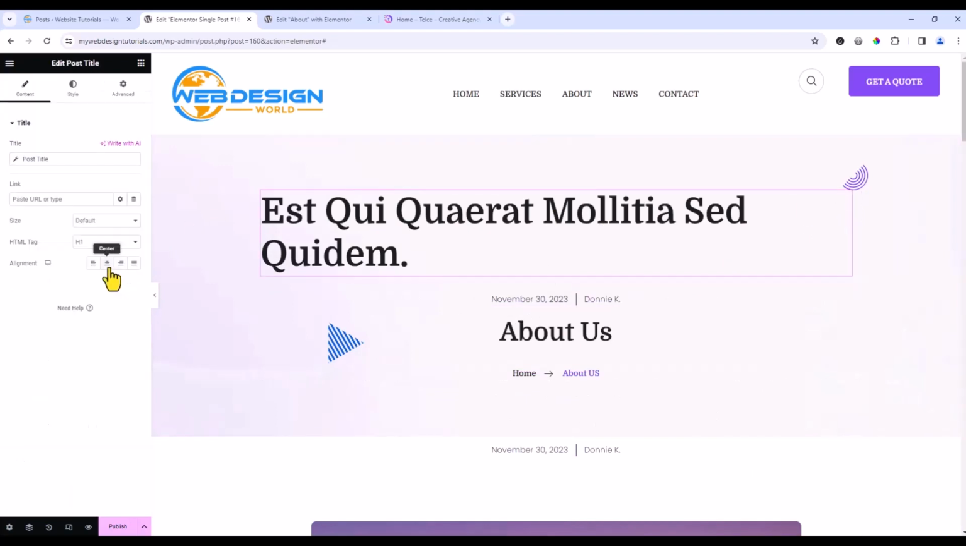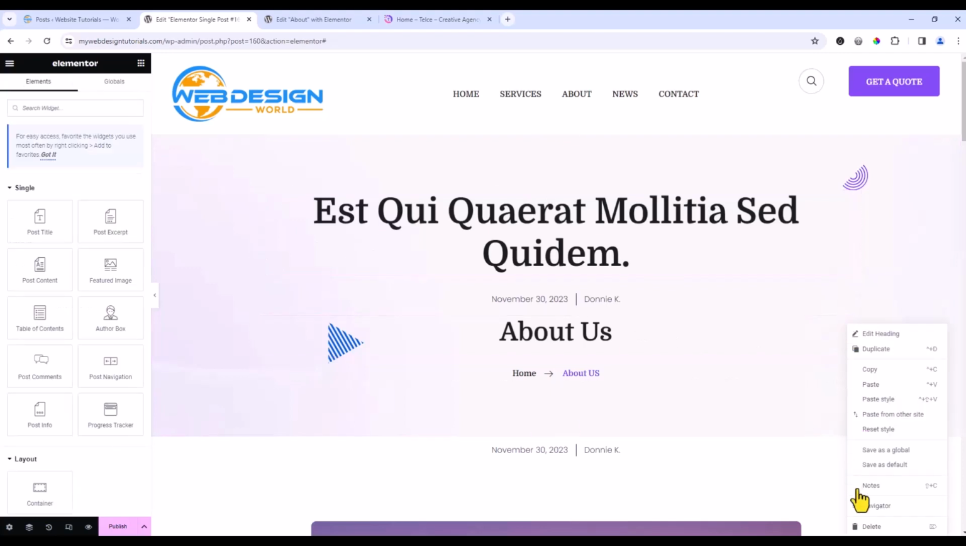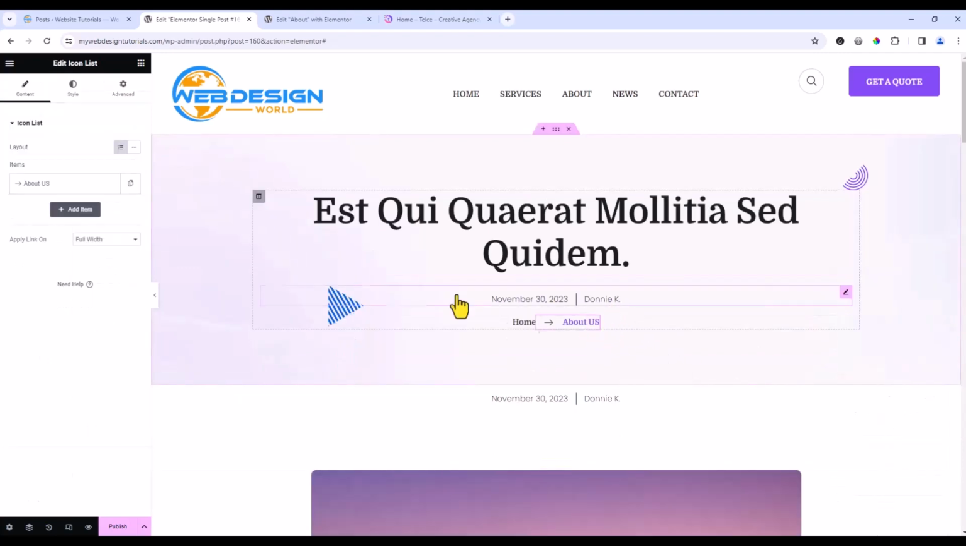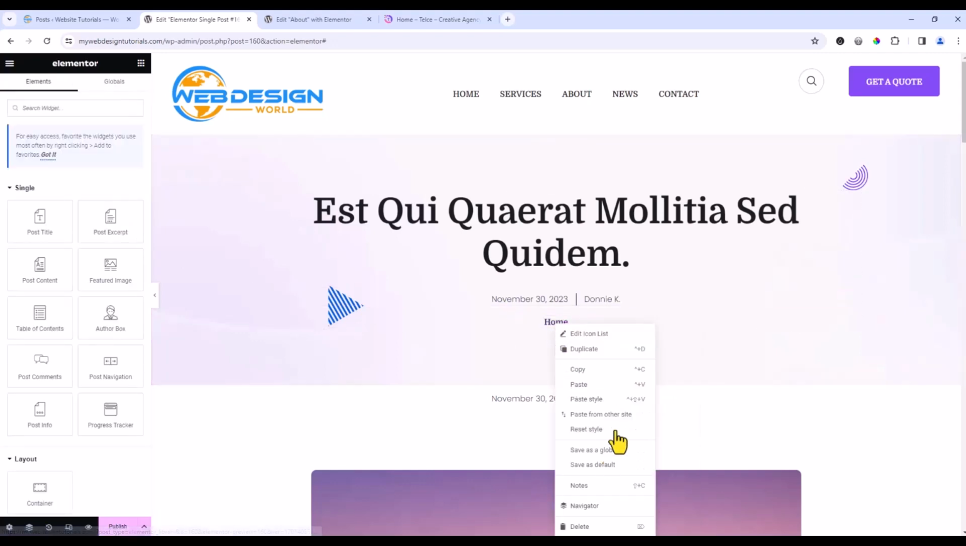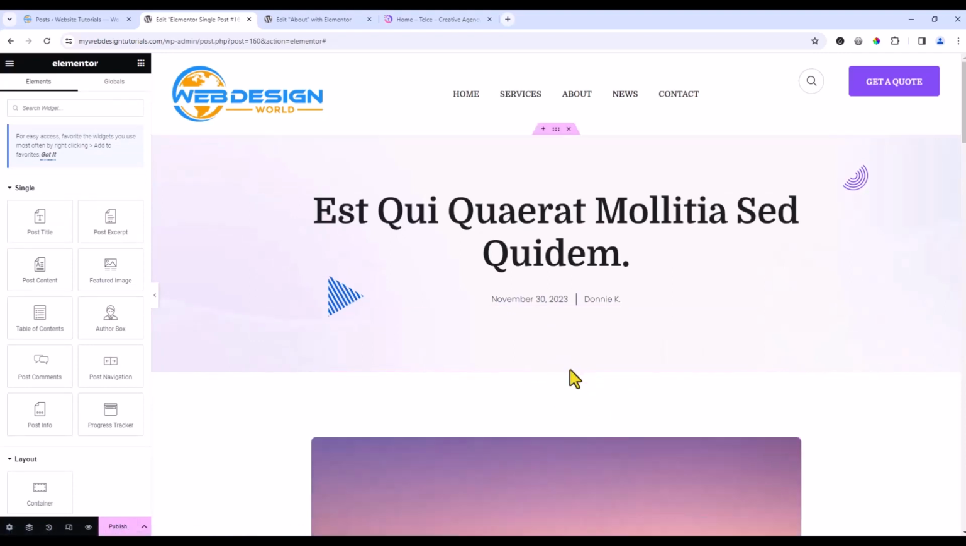I think I'm going to center that. I'm going to get rid of the About Us. And then right here, I'm not sure what I want to do on that spot. Because this is not dynamic, meaning we actually put it in there. So I think I'm just going to get rid of this altogether from my single post. And then I'm going to get rid of that.